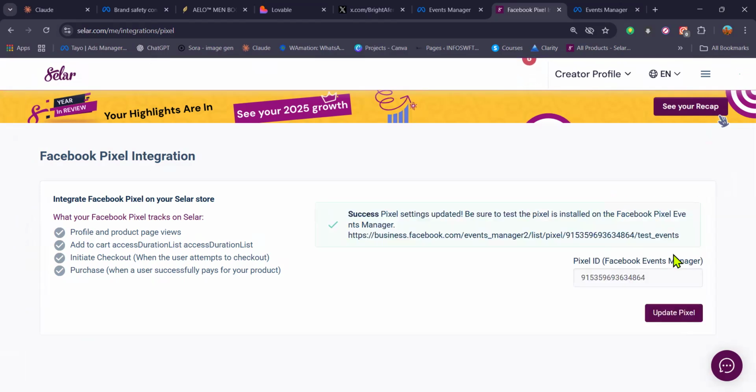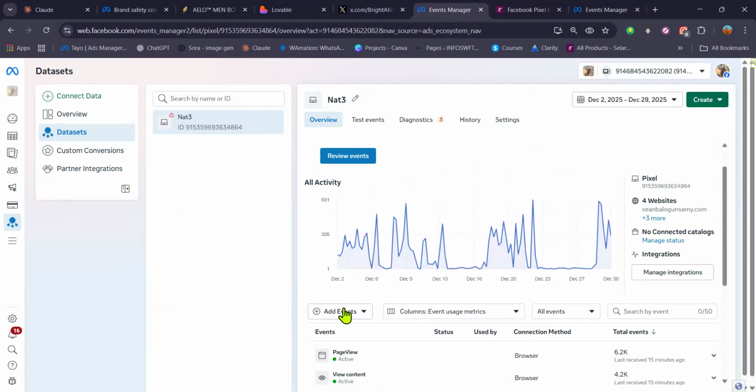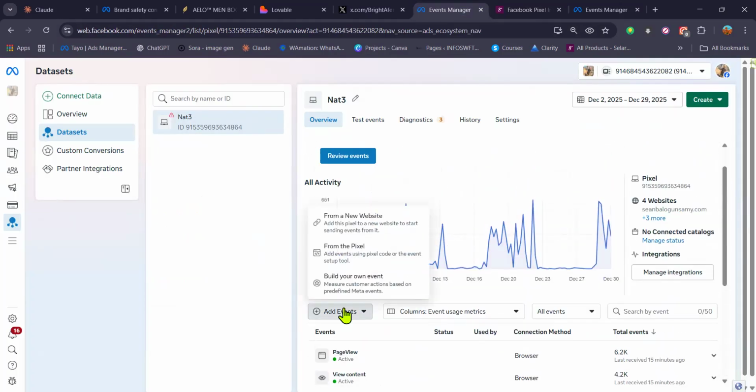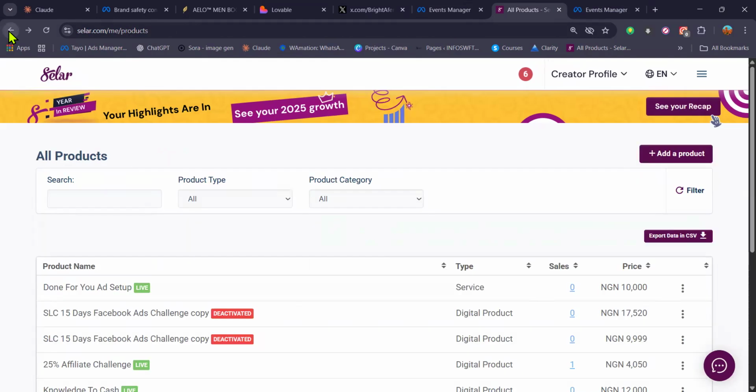Now, once you've updated your Pixel, the next thing you want to do is come back to your events manager, and then you click on Add Events. Now you want to test the place where you're sending people. So let me pick a random page on my Selar account where I'm sending people to test if it's working.